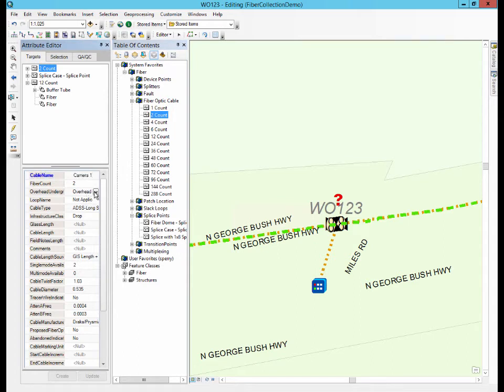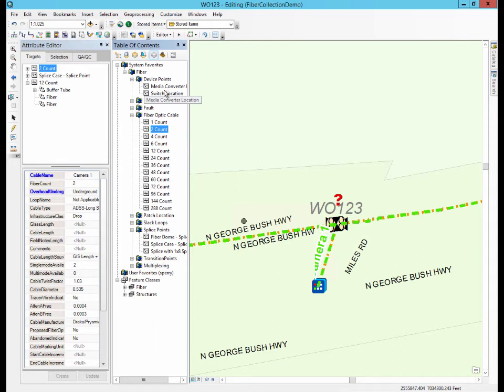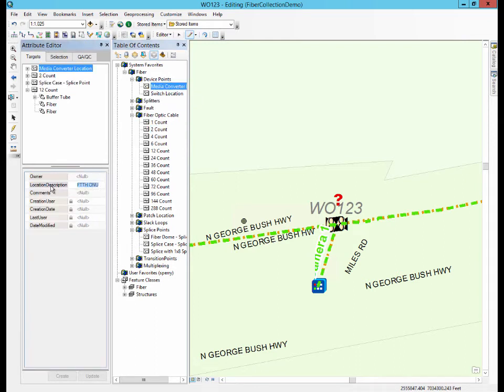And we are doing underground, so we'll flip over to underground here. Leave the rest of the information for now. We'll snap in and drop that smaller lateral in. And then finally, we do need to digitize that device point as well. In this case, I'll use a media converter, but we're going to go and rename it to camera number 1. And we'll snap that right in.